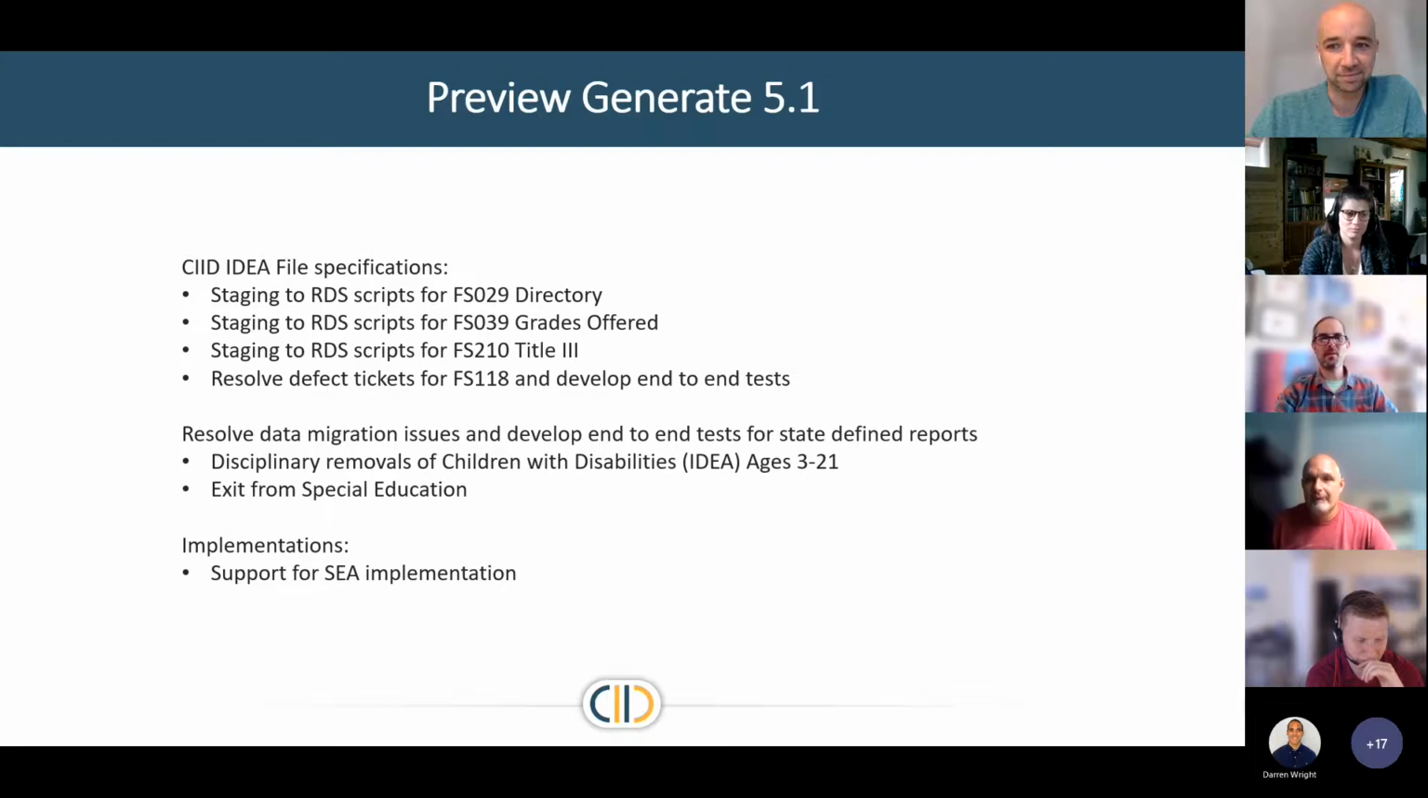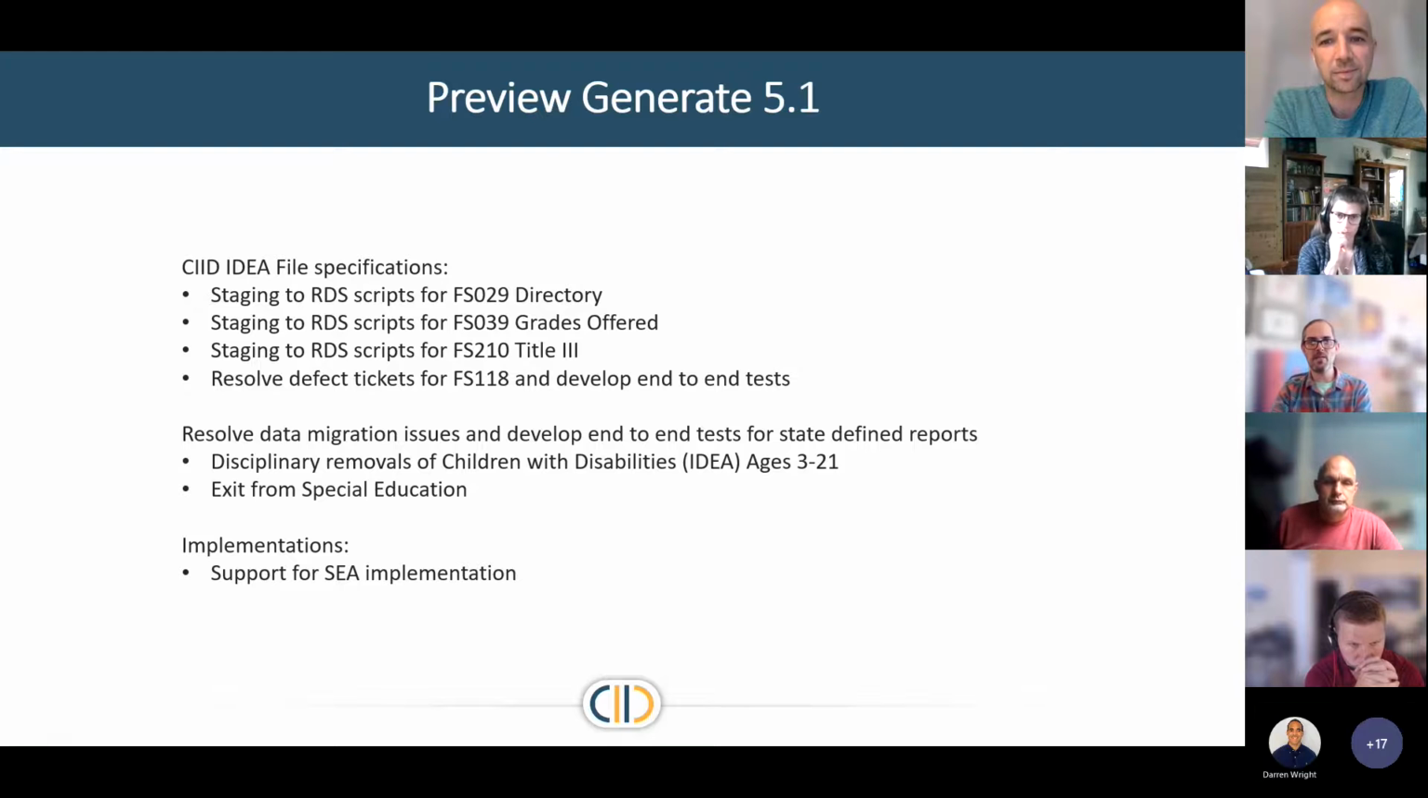Okay, and I'm just going to give you a quick preview of what we're going to be seeing in Generate 5.1. We're going to continue to work on creating more of those staging to RDS scripts, those more streamlined background ETL processes. We're going to work specifically on the directory scripts for 029 and 039, make that process a lot smoother and easier to debug, a lot faster. We're also going to be working on 210, building those scripts out and doing full end-to-end testing on that file spec as well.